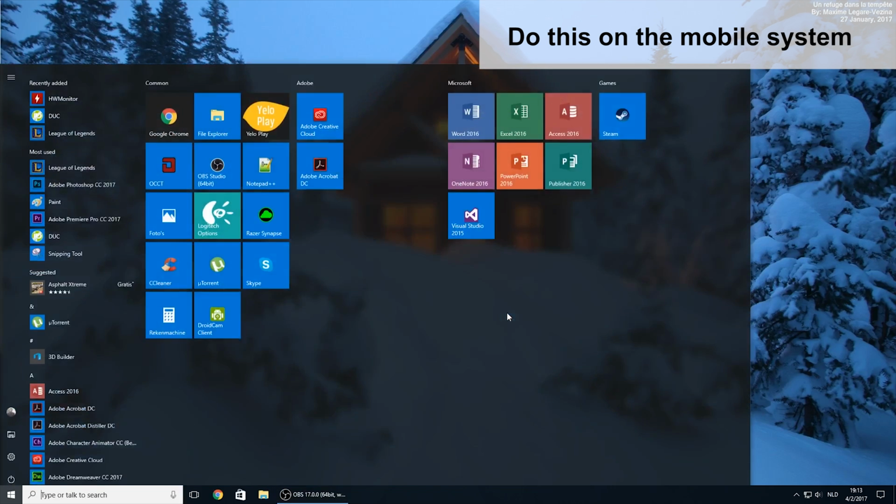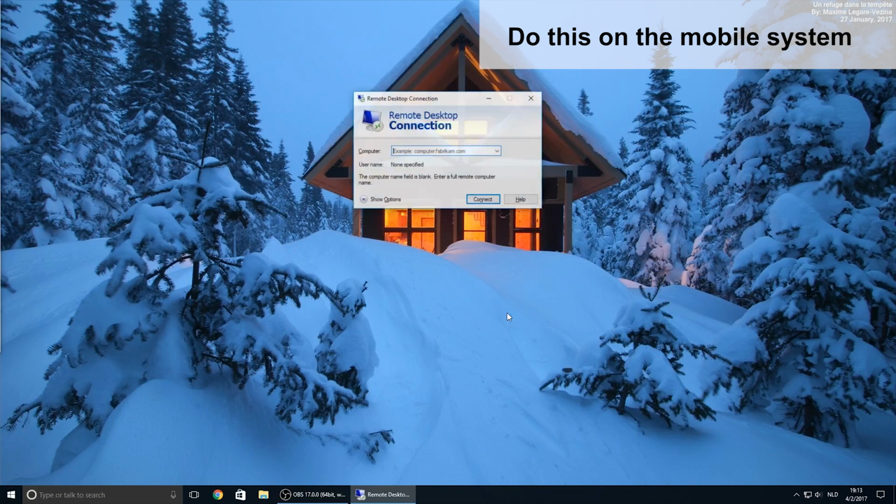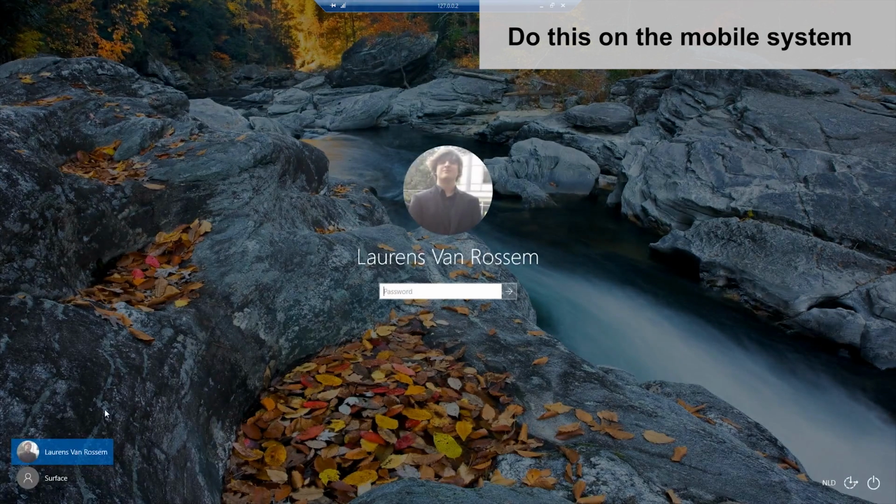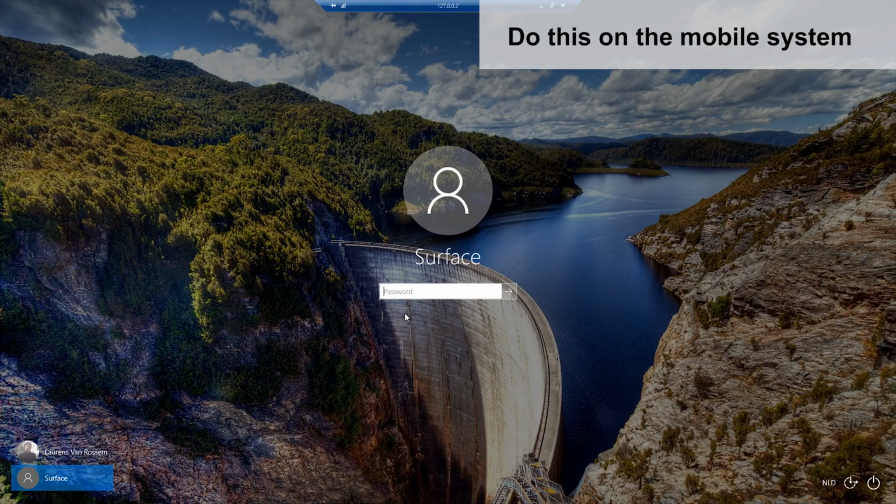Now, go to the device you want to use to access your desktop PC. Search for remote desktop connection. Here, you type the IP in the text field next to computer. You also need to enter the username here. Connect to the desktop and now you can access that desktop from within your home network.